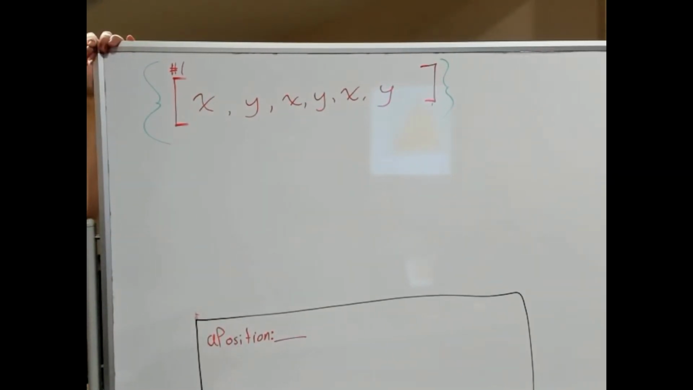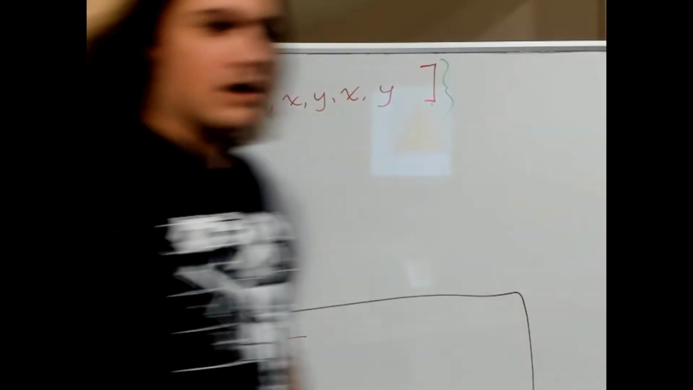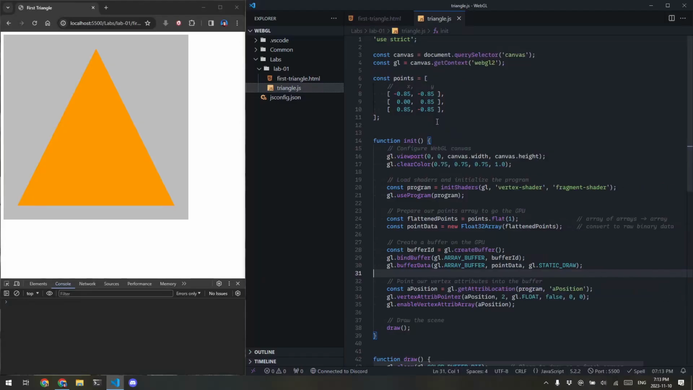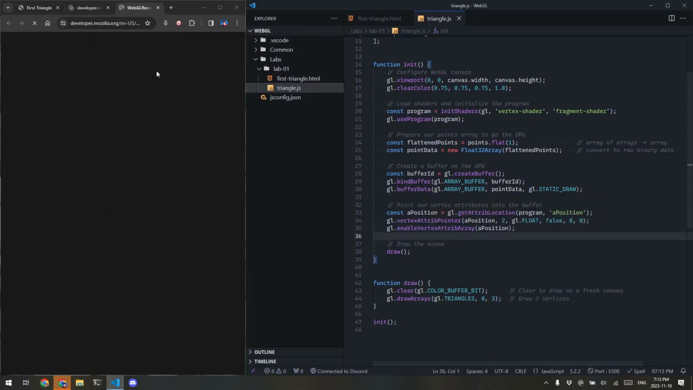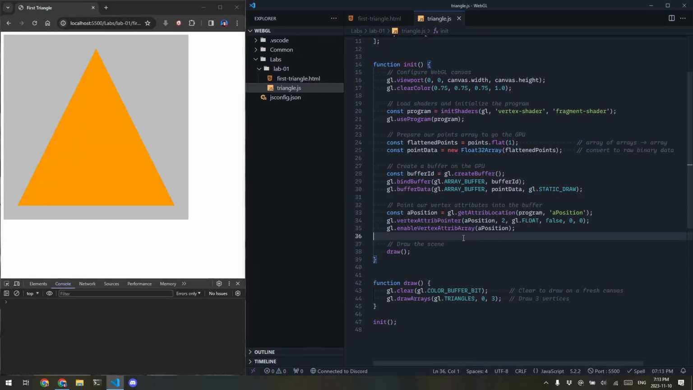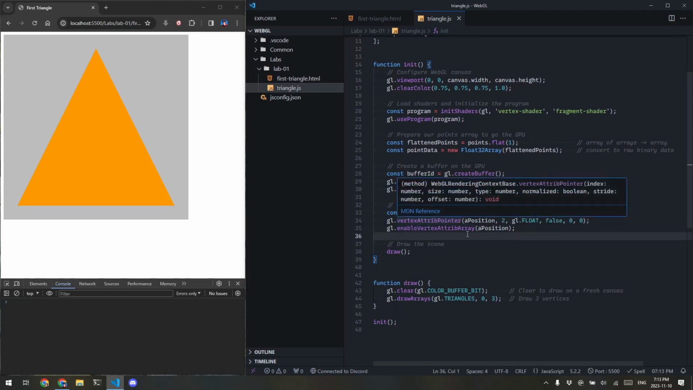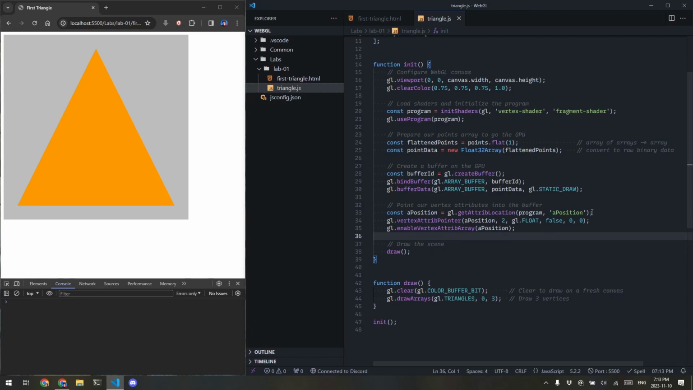And then the next 3 lines are where a lot of people get really tripped up. So here, a position is get attrib location, vertex attrib pointer, enable vertex attrib array.